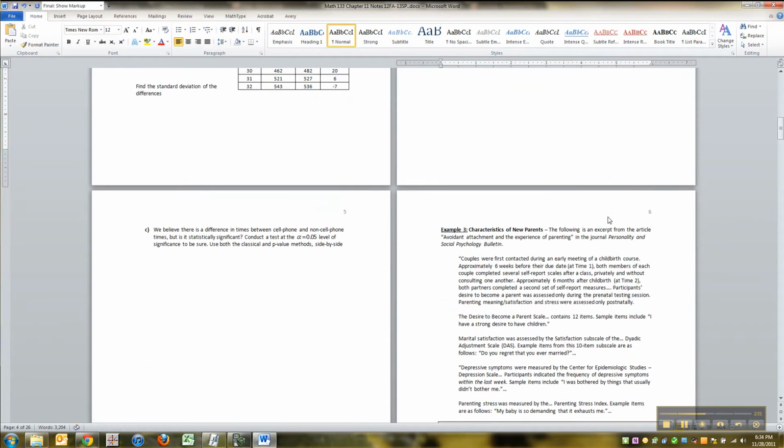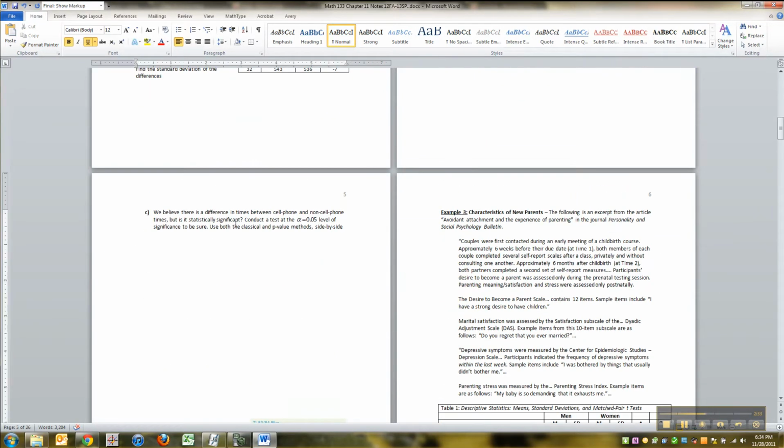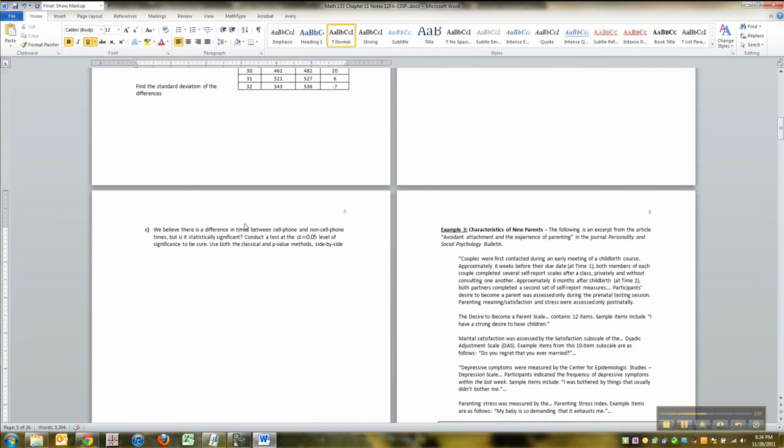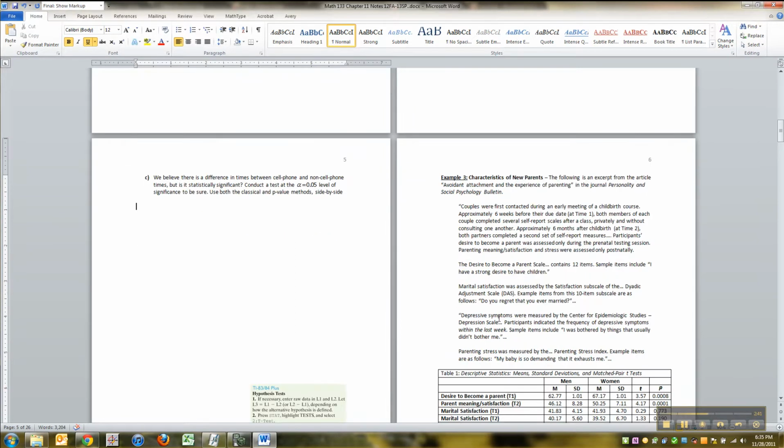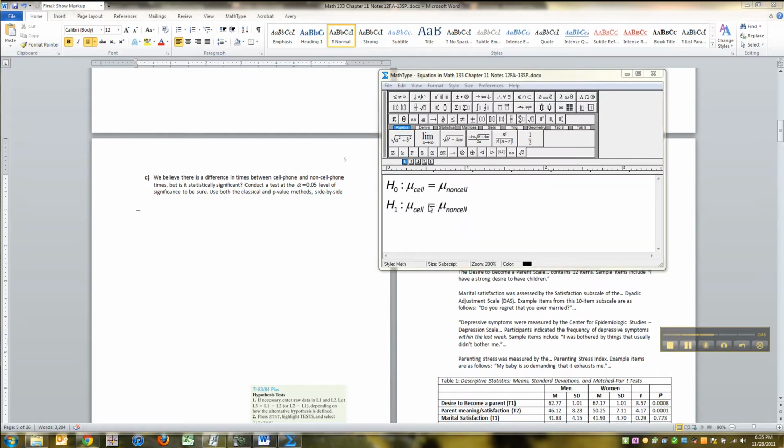All right, then we get down here to our null and alternative hypothesis and testing that null and alternative hypothesis. So they want to see whether there is this difference in between cell phone and non-cell phone time. So let me type up the null and alternative for a second. Hold on. Here we go. Now they just say, is there a difference? So I'm going to make this a not equal to problem right here.